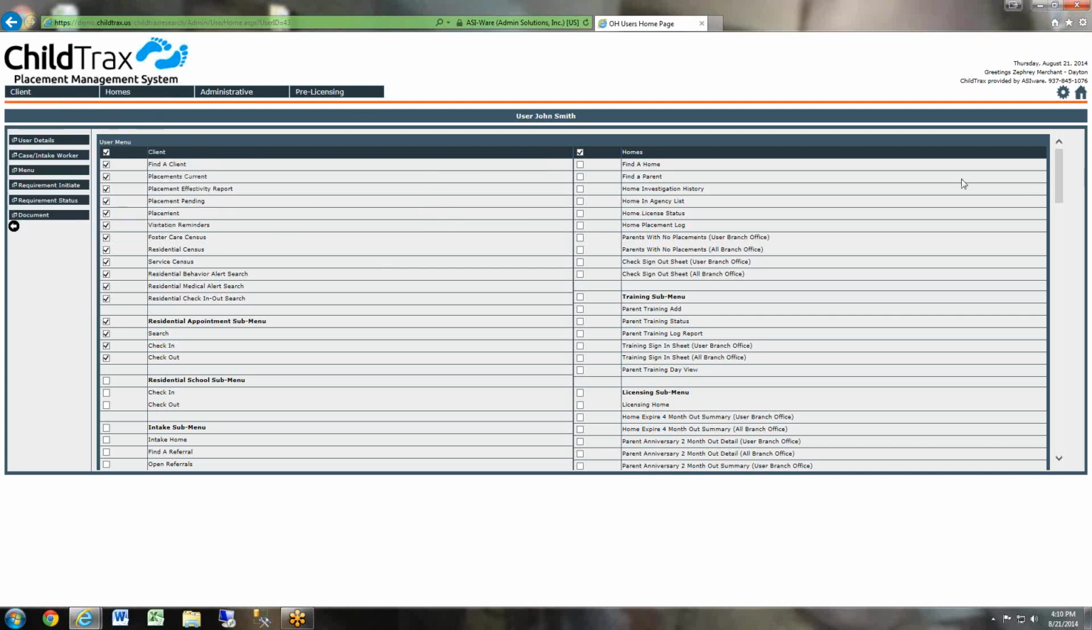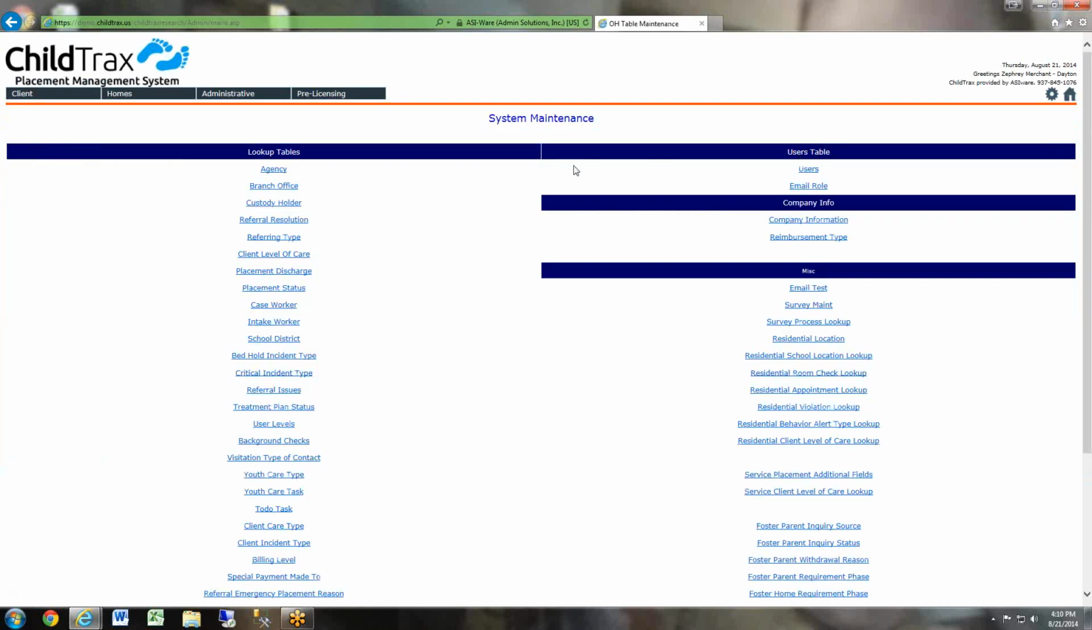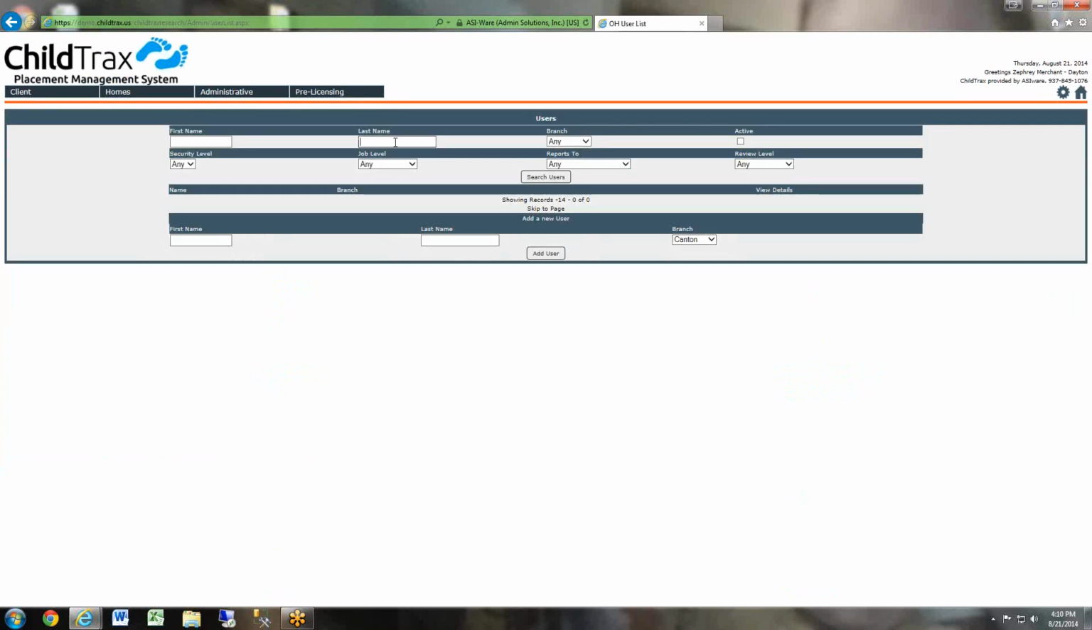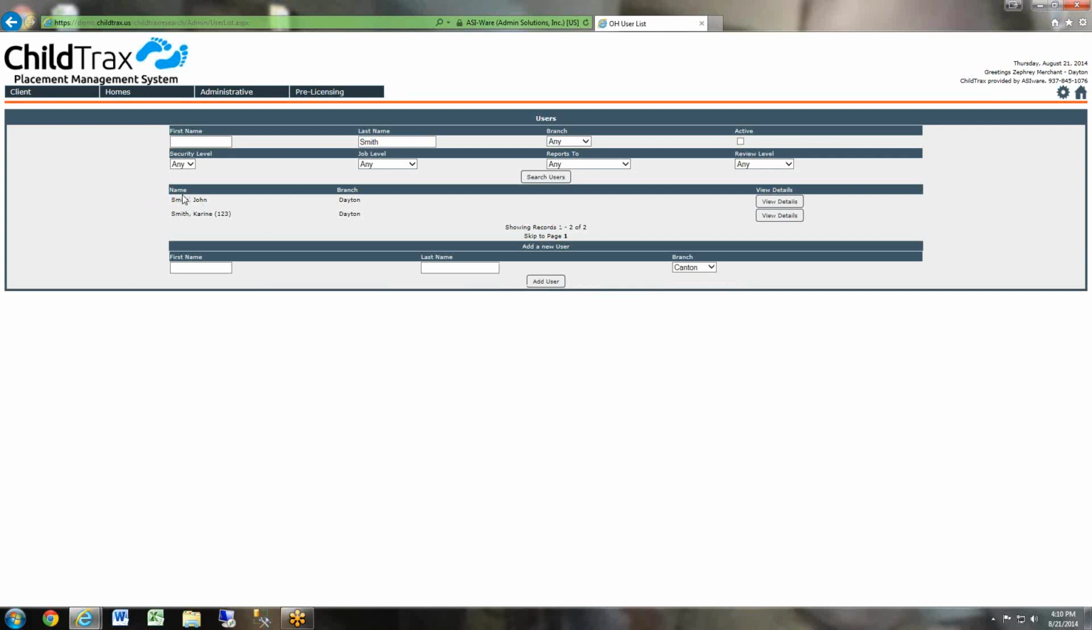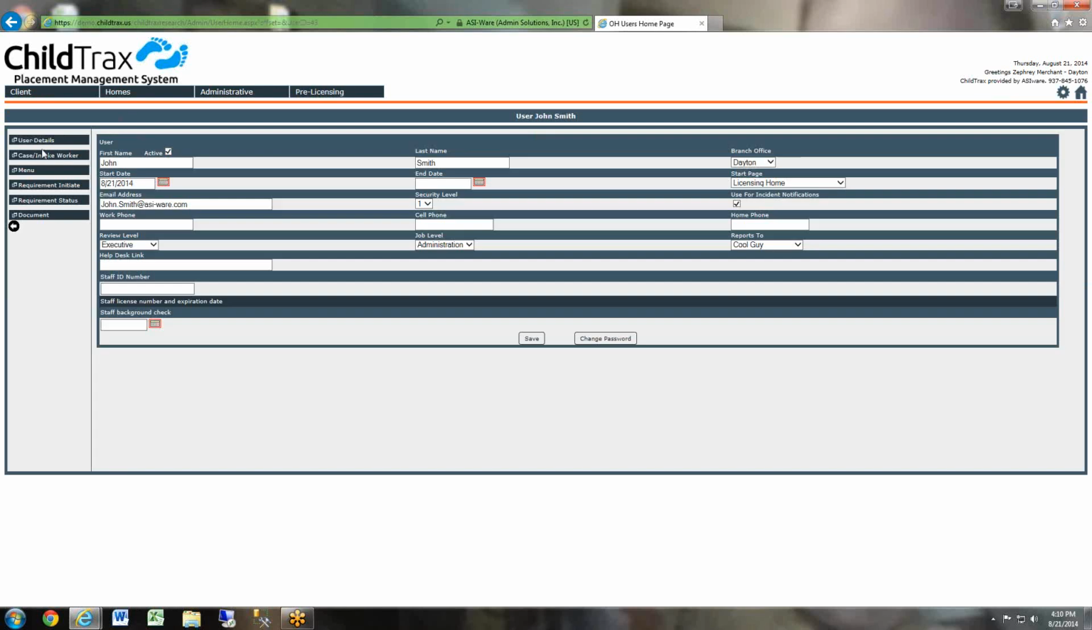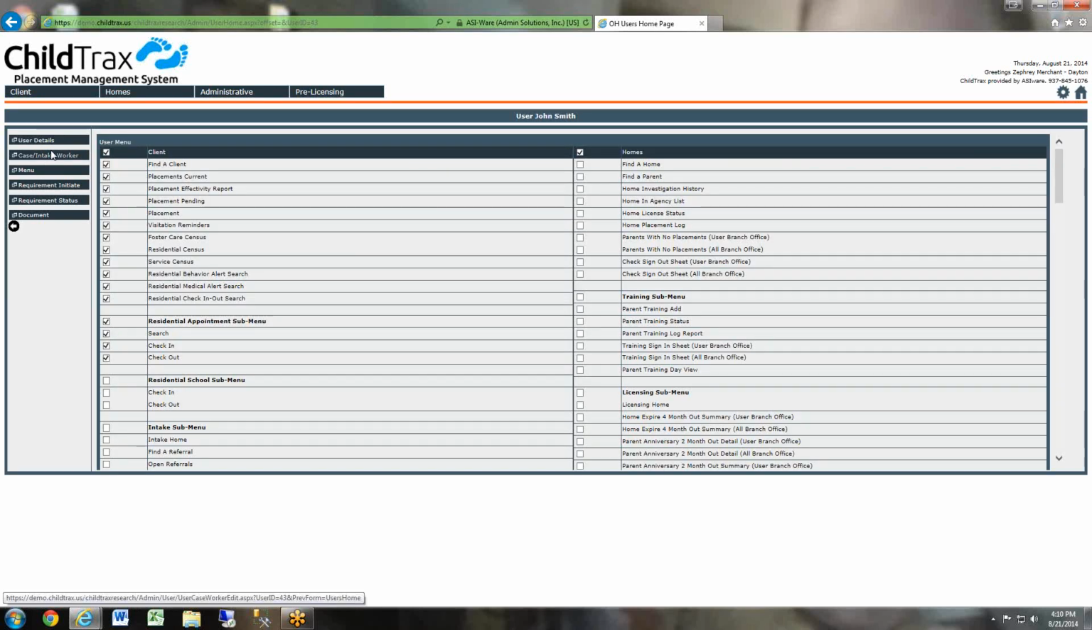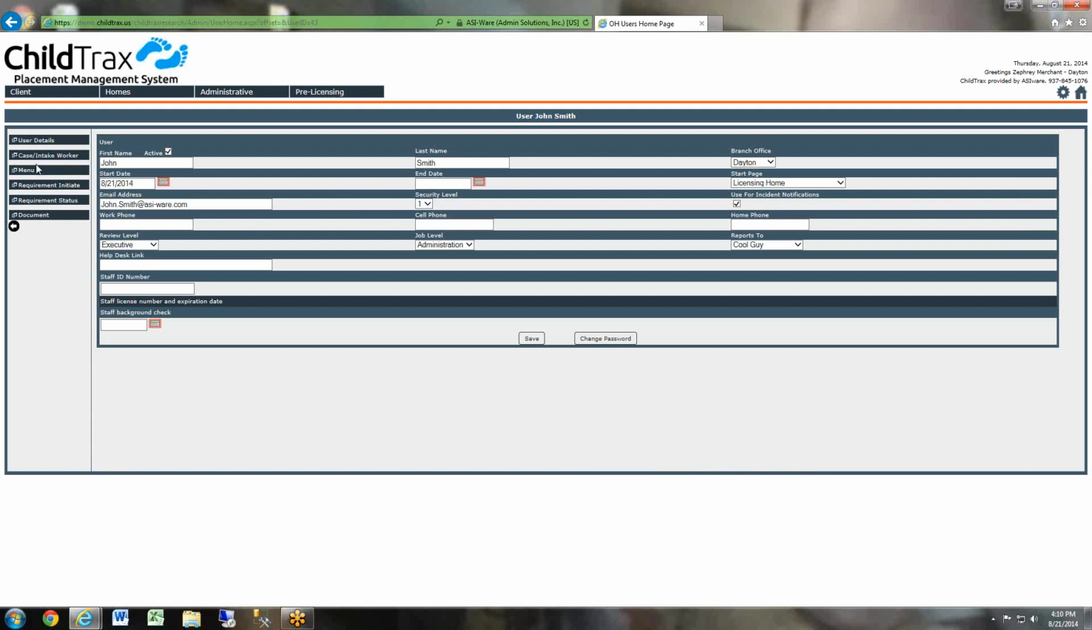Now, if you want to check or change any details about that user, all you have to do is go back to your system maintenance, click on users again, and in here you would just search for that person. So if I just type Smith, as you can see, here's John Smith right here. I'll click View Details, and then again I can edit just like I was showing you a little bit ago. Now, especially if you're removing somebody, this is where you would go to do that. And again, just make sure you uncheck the active and also select the end date. And this would conclude the user adding and maintenance.